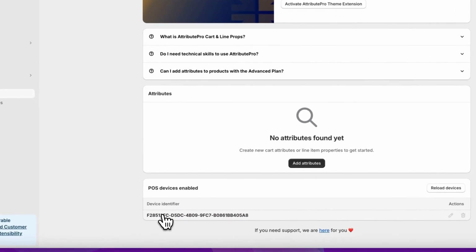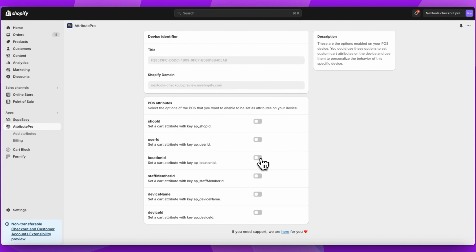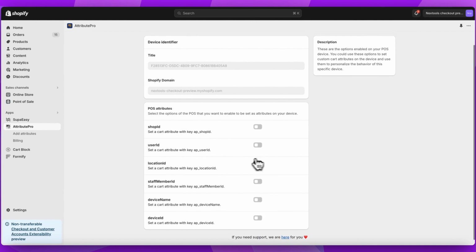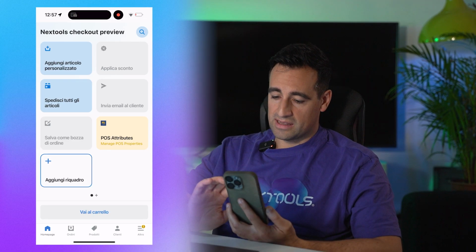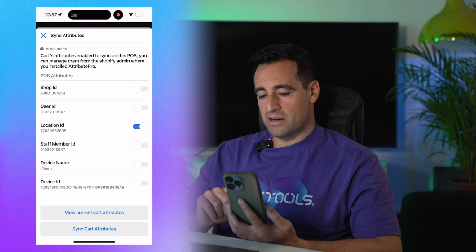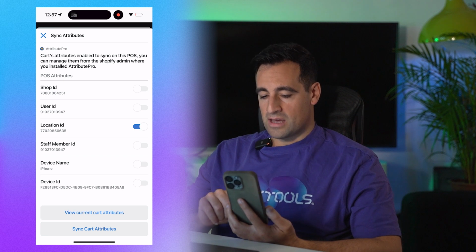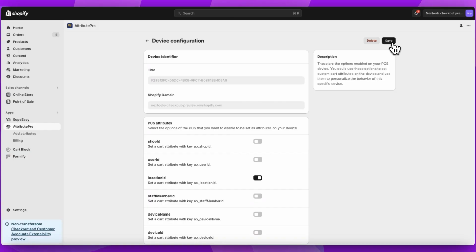And now we can open it, and we can enable, for example, the location ID to be set as a cart attribute on the POS. Hit Save, then close the tile and reopen it again to load the data. As you can see, now they are in sync, and you can manage the settings only from the AttributePro app on your Shopify store.